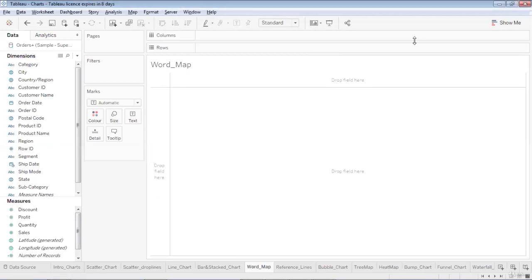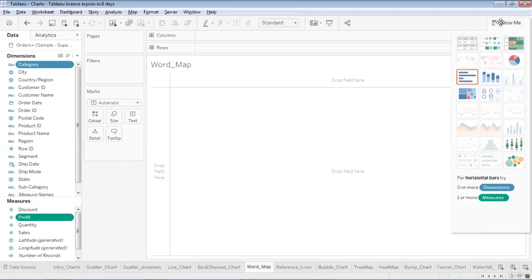So basically, a word map is used to show the relationship between a dimension and a measure. If I select a dimension category and press control and select a measure as profit, then the types of visualizations available to me are all of these. I have more than 8 visualizations. I have fact bubbles, box plots, and then bar charts, stacked bar charts, pies, highlight tables, heat maps, text tables, and more. But in case I don't want to use these, I want to create my own word map, I can do that as well.